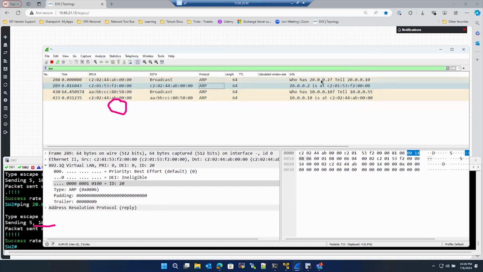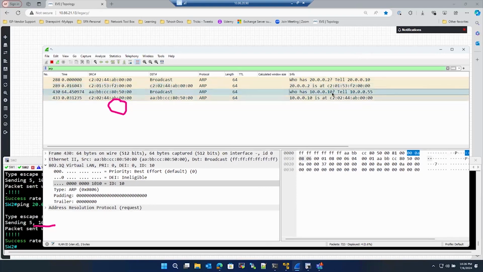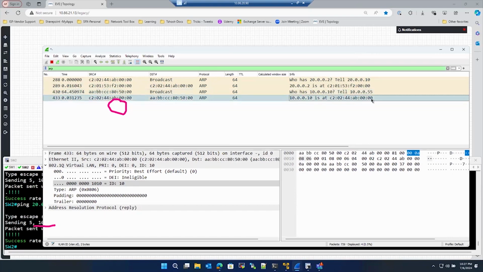It's trying to reach 20.0.0.2, and I got the MAC address for it, and it's trying for the MAC address of 10.0.0.10, and it is telling that 10.0.0.10 is this particular MAC address. You can see the VLAN tagging perfectly in the ARP here. The 20.0.0.2 is on VLAN 20, and this is on VLAN 10. So your inter VLAN communication is happening perfectly. Both sources are in different VLANs, but still your communication is happening.